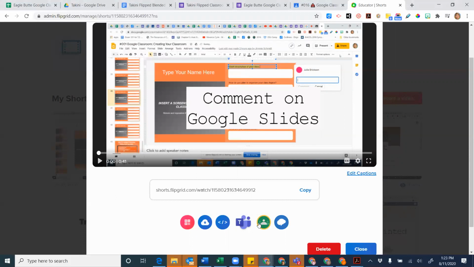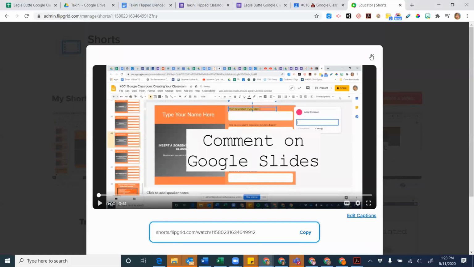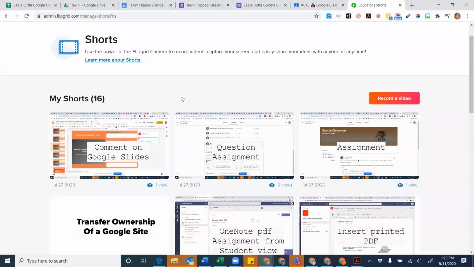To facilitate that, I would really recommend setting up your Flipgrid account in your school account so that it's just easier to integrate. But yeah, super easy. I can also just copy this link and embed it too, so I have options. Notice that I have the ability to edit my captions. So lots of different functions that I can do.